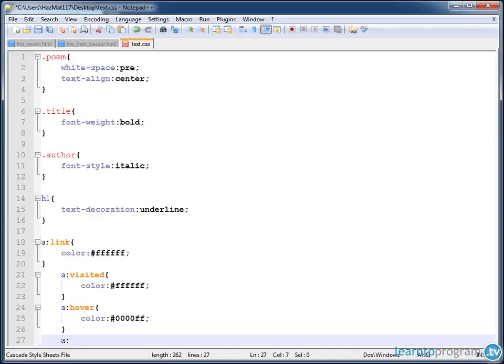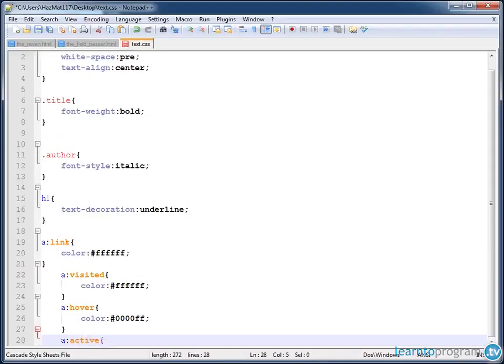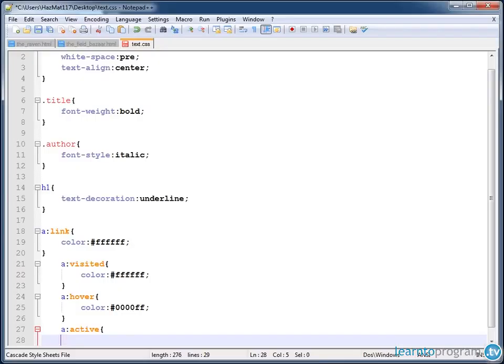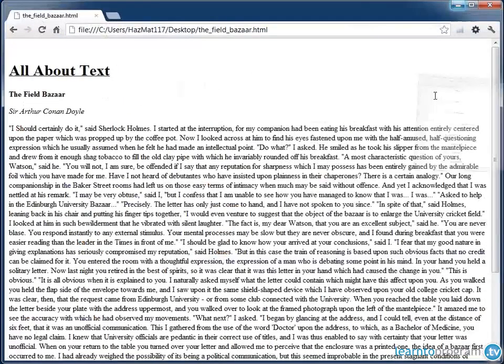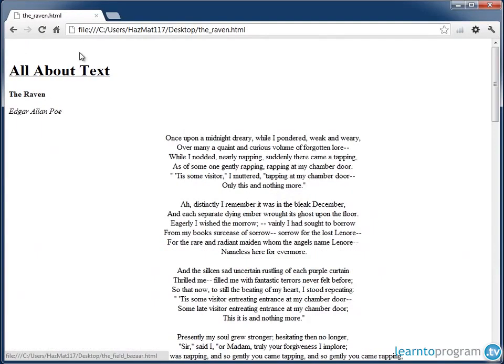The last pseudo selector I'd like to use here is the active pseudo selector, which applies when a user has actually clicked on the link. It's a really good idea to declare this selector because it provides immediate visual feedback to the user that their action has been received. Like the hover pseudo selector, you should only ever declare an active pseudo selector when the link, visited, and hover pseudo selectors for that element type have already been declared. Let's take a look at our page and make sure that our link worked as expected. It's still invisible. When we mouse over it, it turns blue, and when we click it, it turns green.